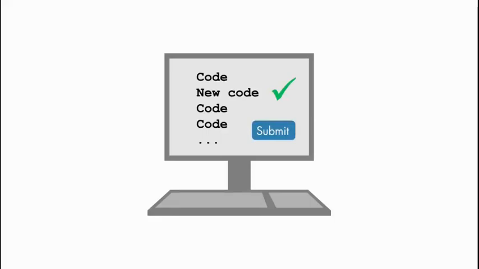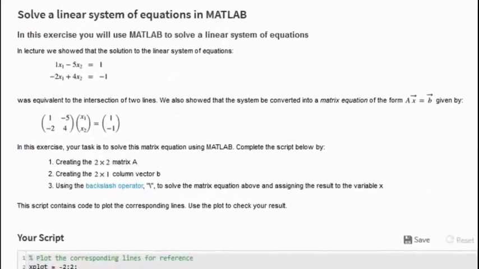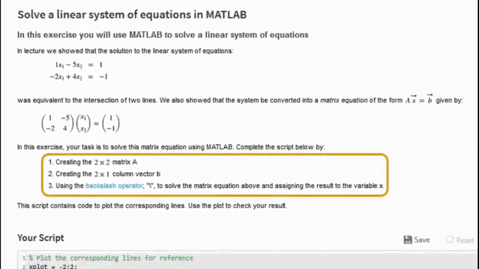But before attempting your first Matlab exercise, let's take a look at an example to see how to enter, submit, and troubleshoot a solution. We'll start by looking at the instructions. In this example, we need to solve a system of linear equations. In particular, we must create a matrix A, a vector B, and another vector X, which will contain the solution.